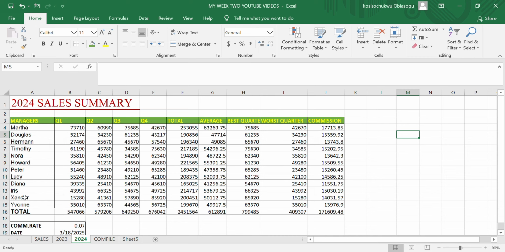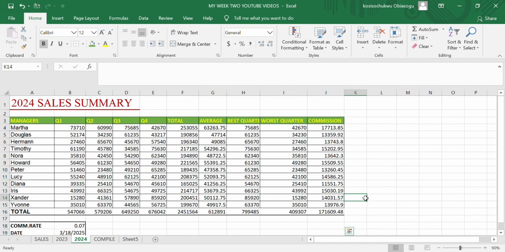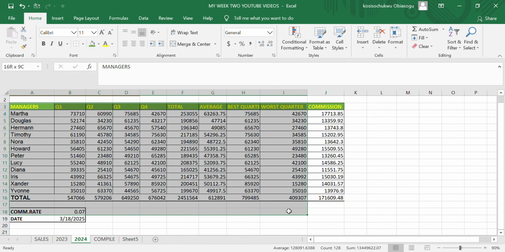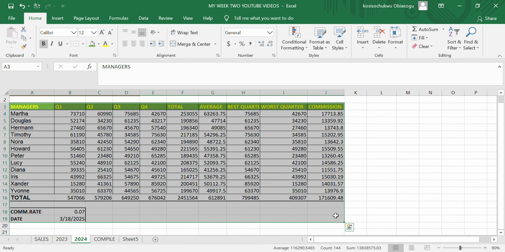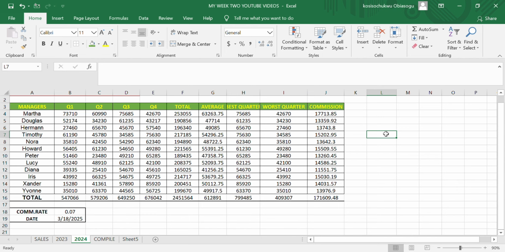To make everything uniform now, I need to select all of these. Sorry, I omitted one row. I need to select all of this and go to my center alignment. As you can see, this is center alignment. If you're not sure what these icons are, just hover on it. It will show you what they do, like this: center your content. You click on it, and as you can see, everything goes to the middle. My content now is uniform. Okay, so that is for center alignment.